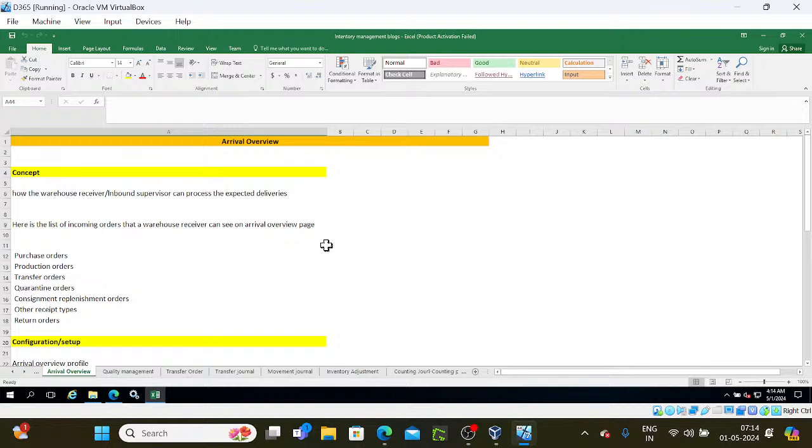Once the item arrival overview profile has been done, we need to go to the arrival overview. You need to select the item arrival overview profile and click on update. Then you will get the list of all transactions based on the setup mentioned in the arrival overview profile. The warehouse worker has to select the particular transaction that has been delivered, and he needs to perform the arrival process.